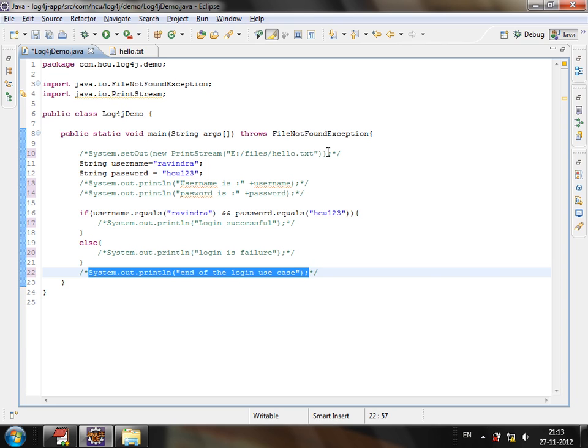Next, what's the next disadvantage? We cannot group multiple logging statements. But in case of log4j, we can group the logging statements into multiple levels. There are multiple levels in logging that we'll discuss as we go on.